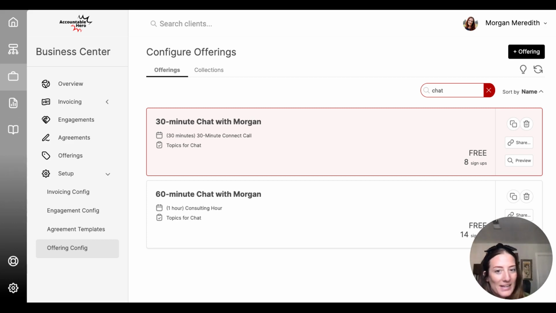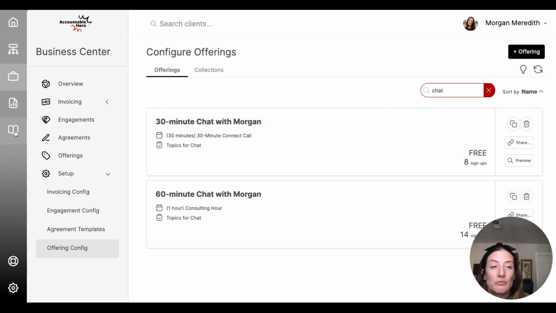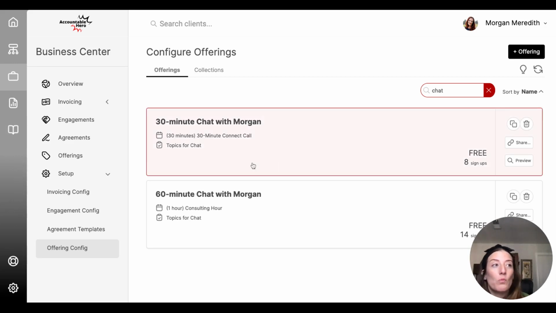So actually the way to do that is it's kind of a workaround. It's to rebuild your agreement as a worksheet. So you would do that in the library. So first build out your agreement as a worksheet, and then hook that worksheet into your offering.